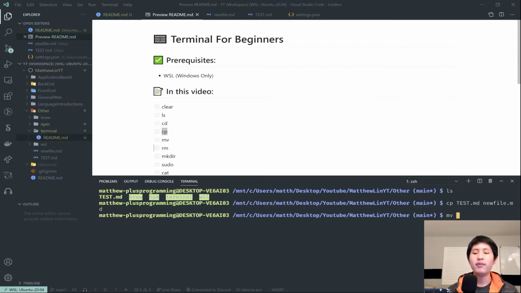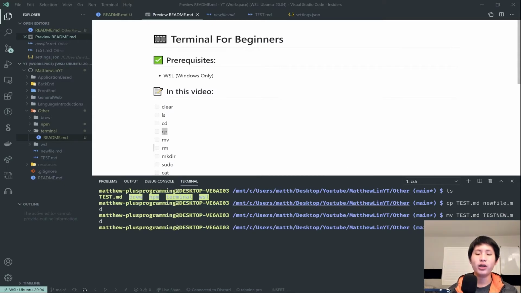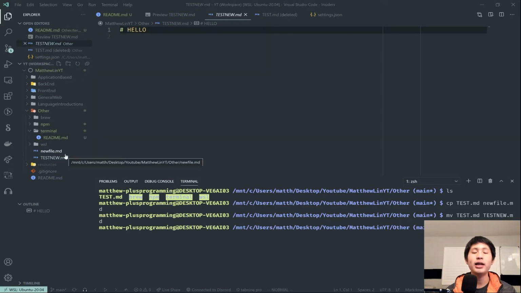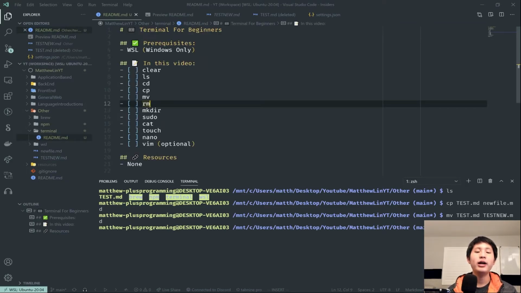So mv test.md test new.md. If I just type that, and I reload here, you'll notice there is no more test.md. It is now test new.md, and test.md has disappeared because we moved it to this new file. And that's actually how you can rename files: you can just move a file to a new one with a different name, and it'll essentially rename the file.